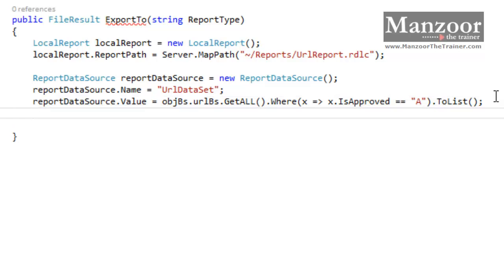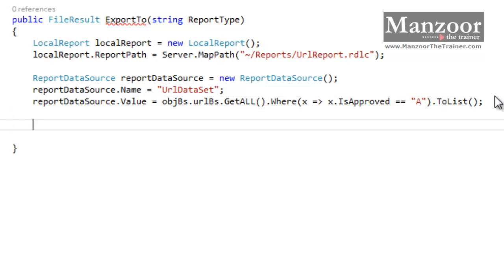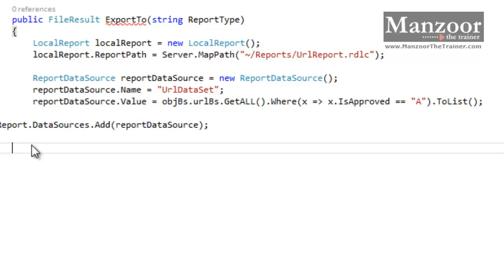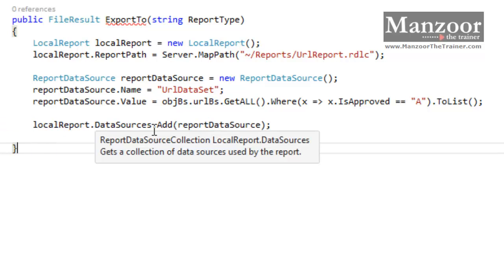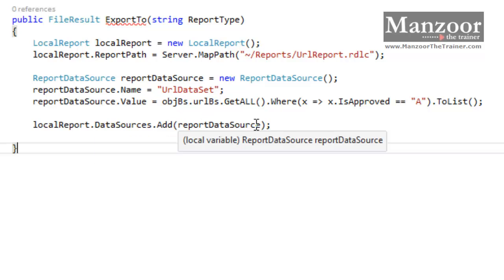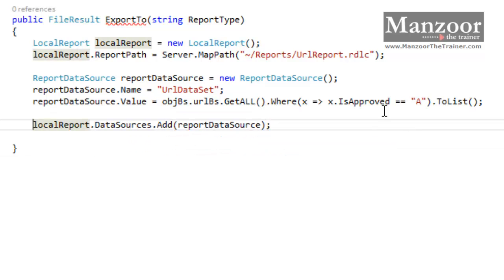So I have created the data source. Now I need to bind this data source to the local report, or you can say I can add. So LocalReport.DataSources.Add. So I get the data source. So I have added that.